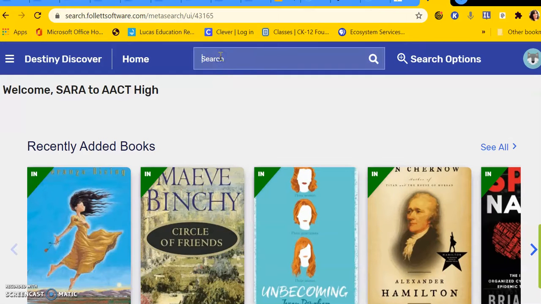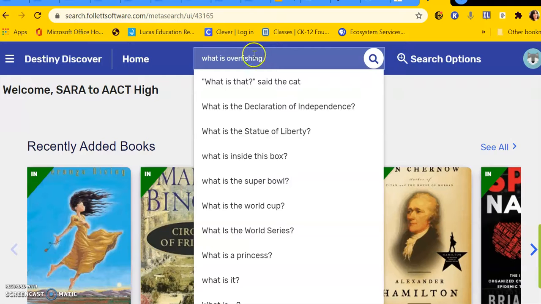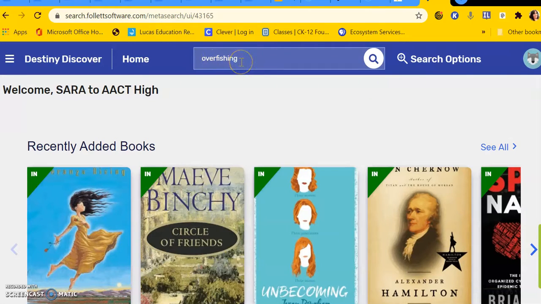And then what you should have is your keywords ready to go. You don't need to type out an entire question like what is overfishing. That will tell the search engine to search for every single word that you type in. And in this case, we only care about our keywords. So go ahead and just type in your keywords. One or two of them.